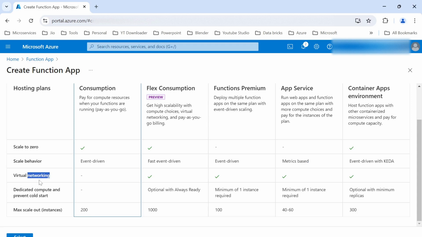Virtual networking. If you want additional security, then you can use virtual networking. For example, if you have a virtual network where a lot of services are there and you want the function app to communicate with those services, then you need to configure virtual network for the function. And it's not available in consumption, it's available for all the other plans.